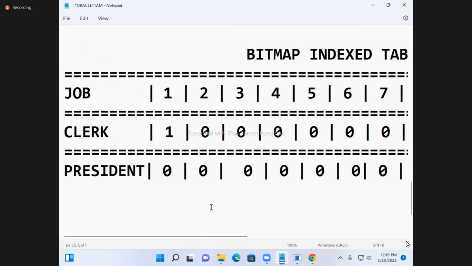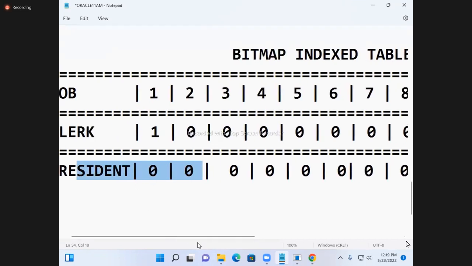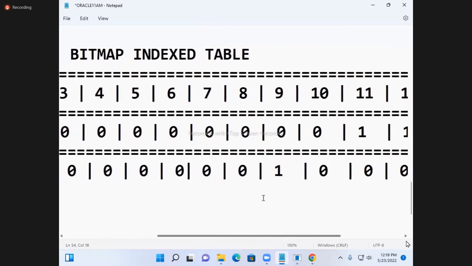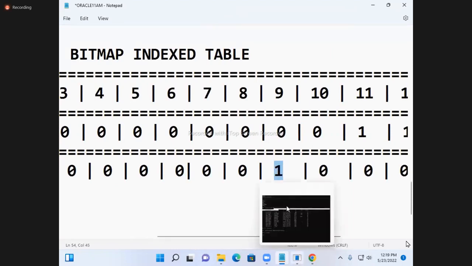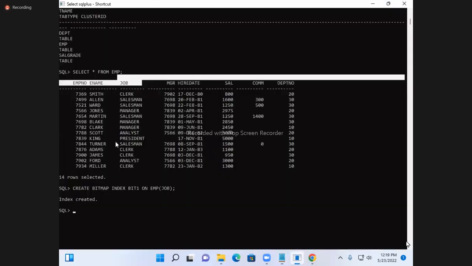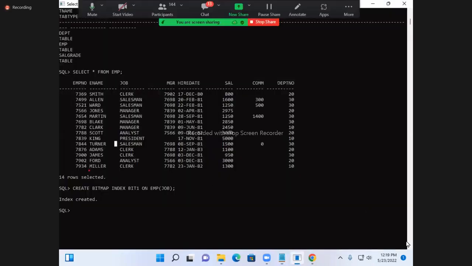So after arranging your indexed table like this based on the condition, the Oracle server will come to this table, and the zeros are not considered and not checked. Where will it go? To the 9th row. This 1 is representing the row ID. Then, based on this 9th row, it directly jumps to the 9th row and picks it directly from your table.